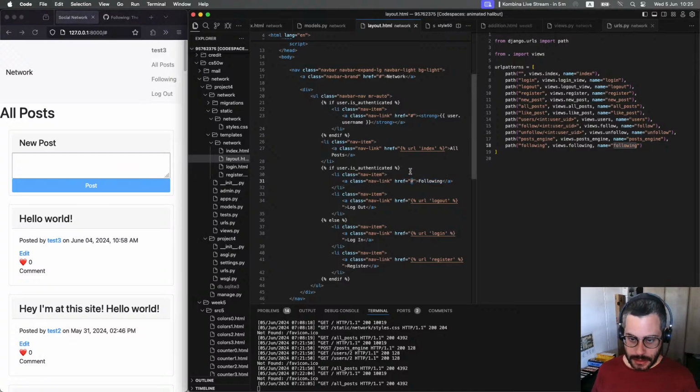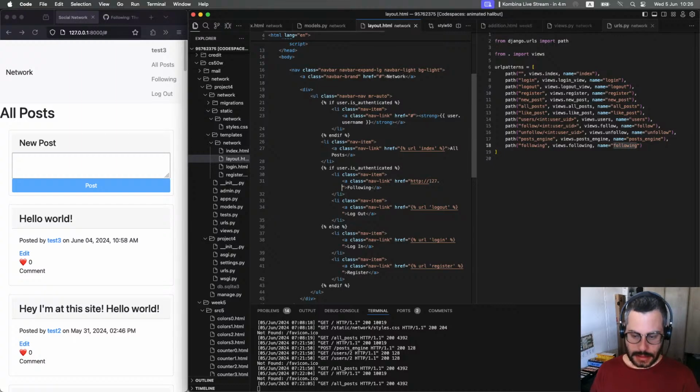As I said, in theory we can write in here https, like this, and then write 127.0.0.1, port 8000. Okay, and then we could write /following, which is the address of our path over here.